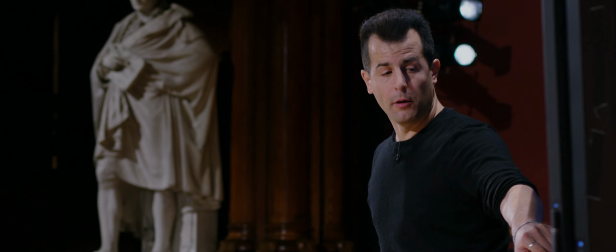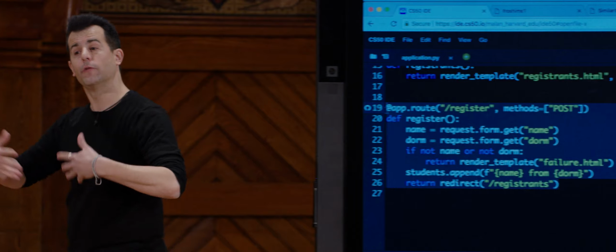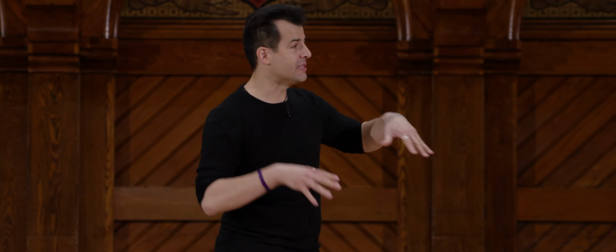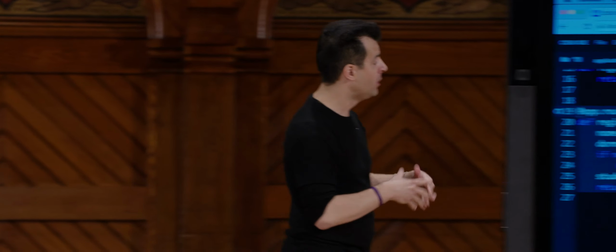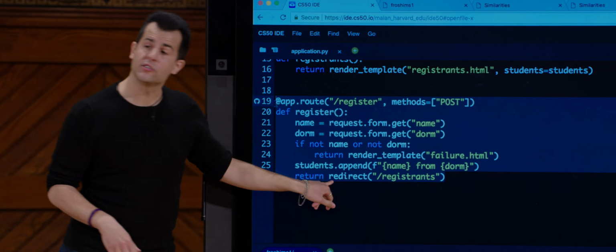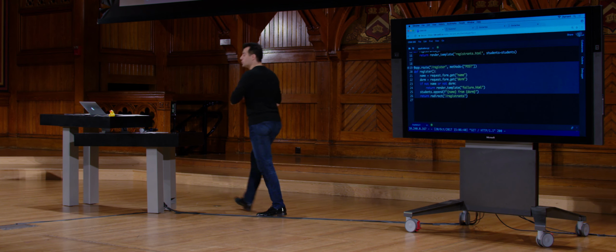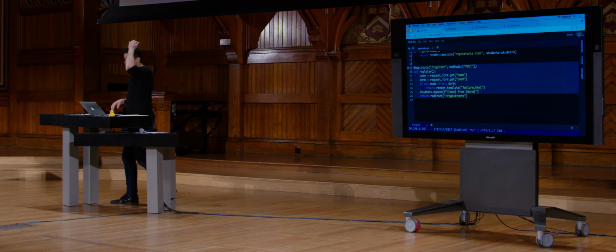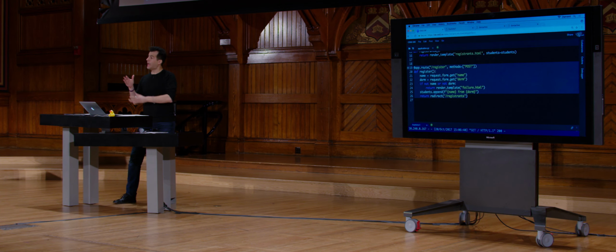So name from dorm, and the curly braces inside of a format string, or an f-string, mean that we should plug those variables into that f-string. And then lastly, this is a new feature. You can return not just render_template, you can literally return redirect and the path to which you want to redirect the user. And take a guess.